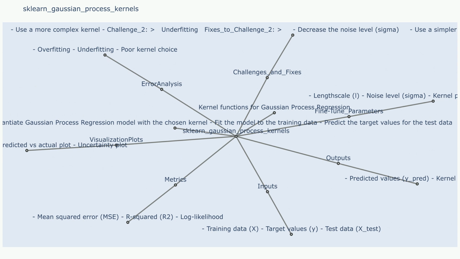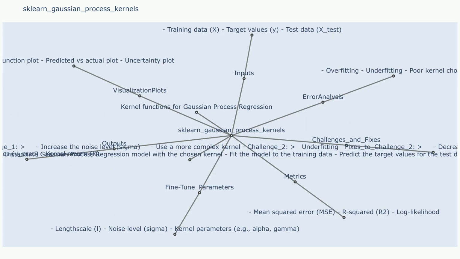Visualization plots. Kernel function plot. This plot visualizes the chosen kernel function, highlighting its behavior and characteristics. It helps understand how the kernel function captures the relationship between data points.